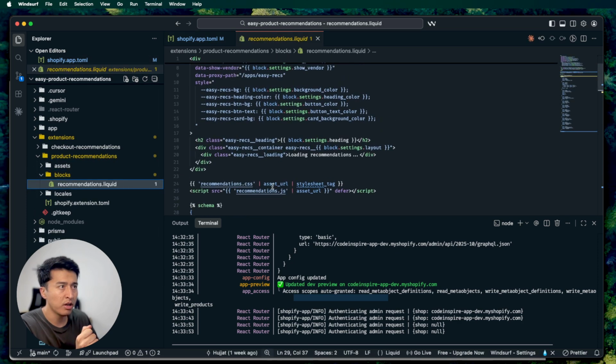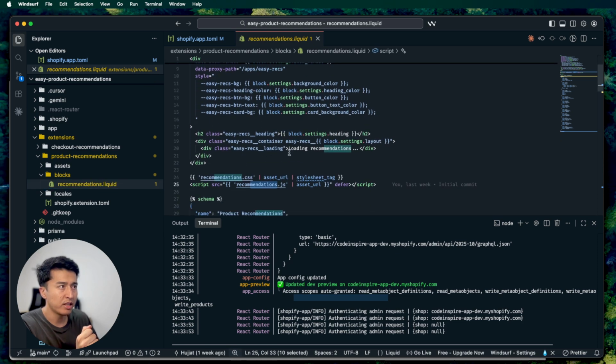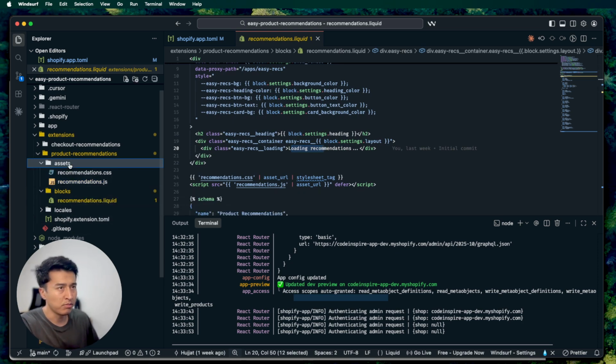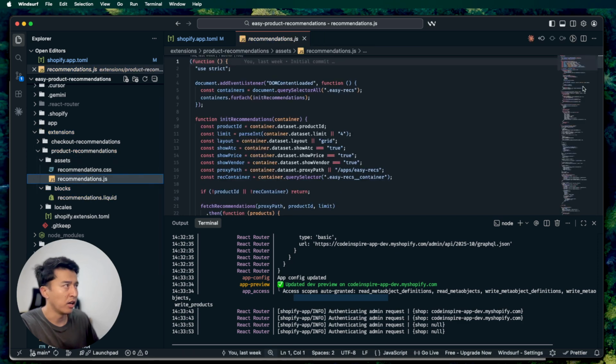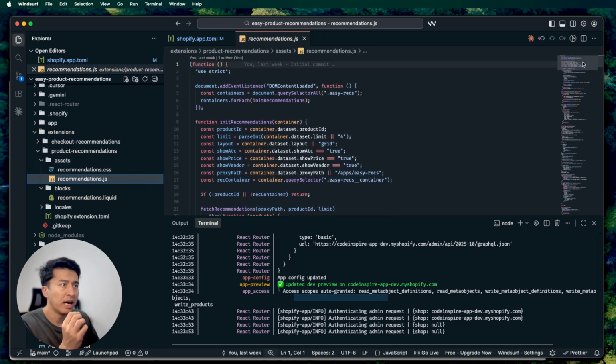This is the schema. It has a CSS and also a JavaScript, some variables in here, and it will load the product in here. If I check the JavaScript, these are basic JavaScript stuff. I don't think I have to explain this, but this is how AI is writing the code.